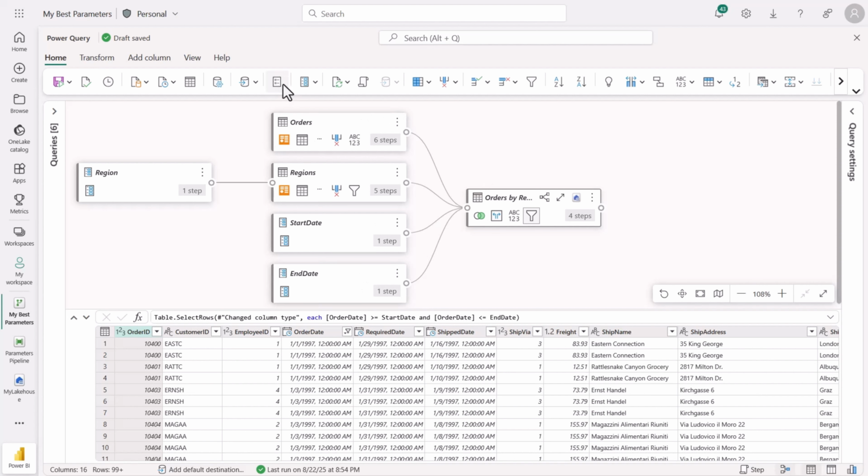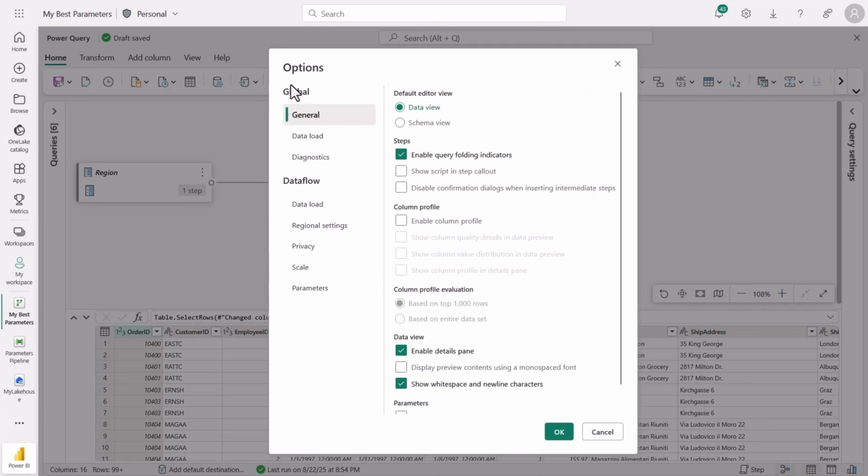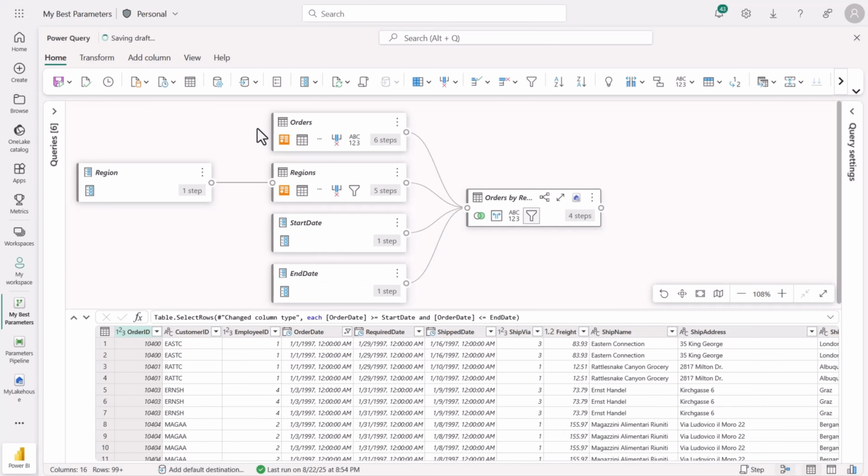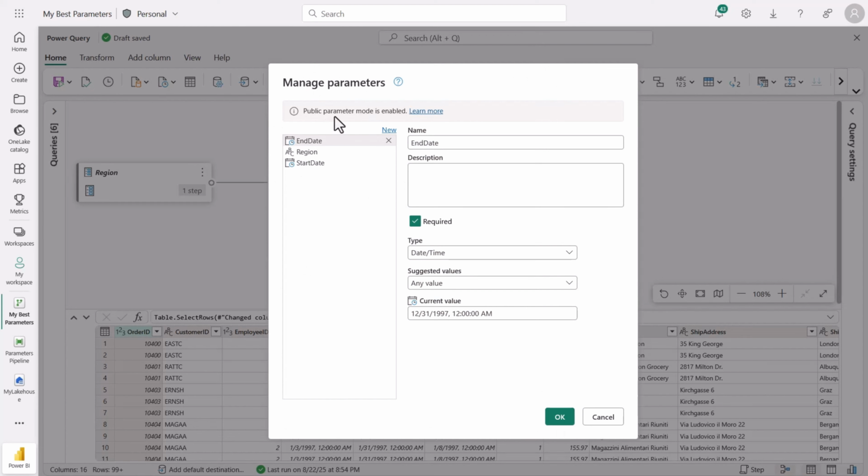So the one thing that I have to do first is just make sure that this public parameters mode is enabled. So I can go into the options, click on parameters, make sure that this is enabled, and click OK and go back to my data flow. And the second thing that I can do, and this is just to triple check, is see if my parameters are set as required or not.